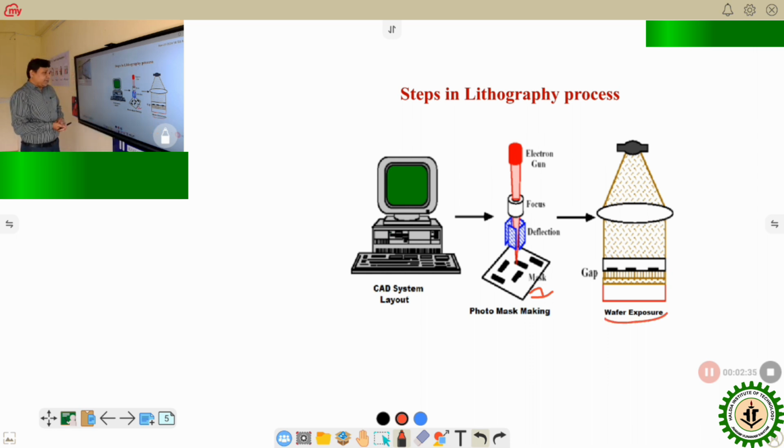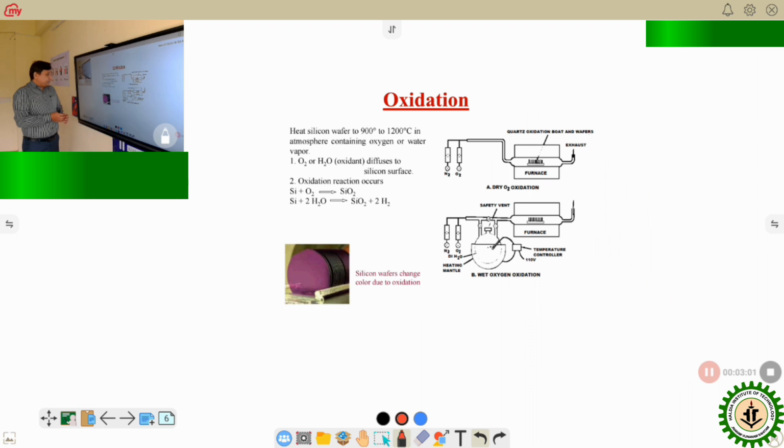So here we need to make the pattern on the top of the wafer, the silicon wafer. We need a silicon dioxide layer. For that we need to go through the process called oxidation. First we go through this process, oxidation, where oxidation is of two types: one is dry oxidation, another one is wet oxidation.